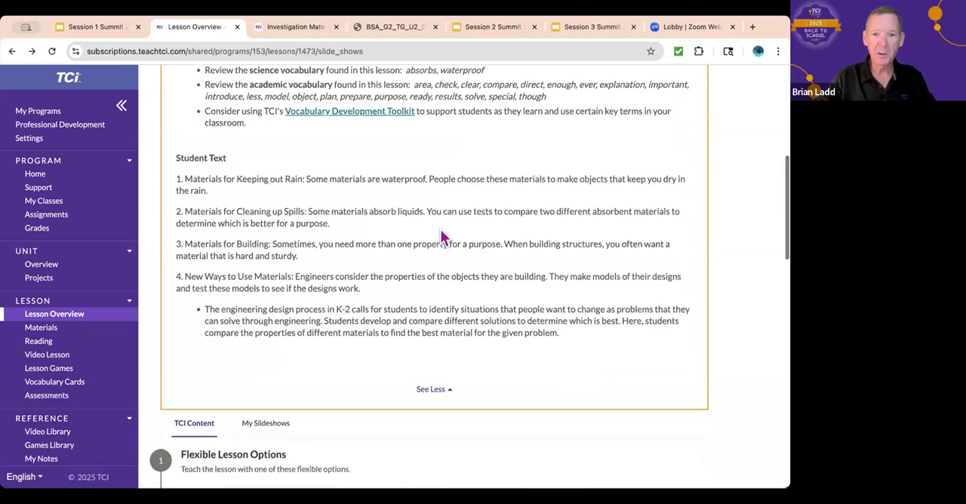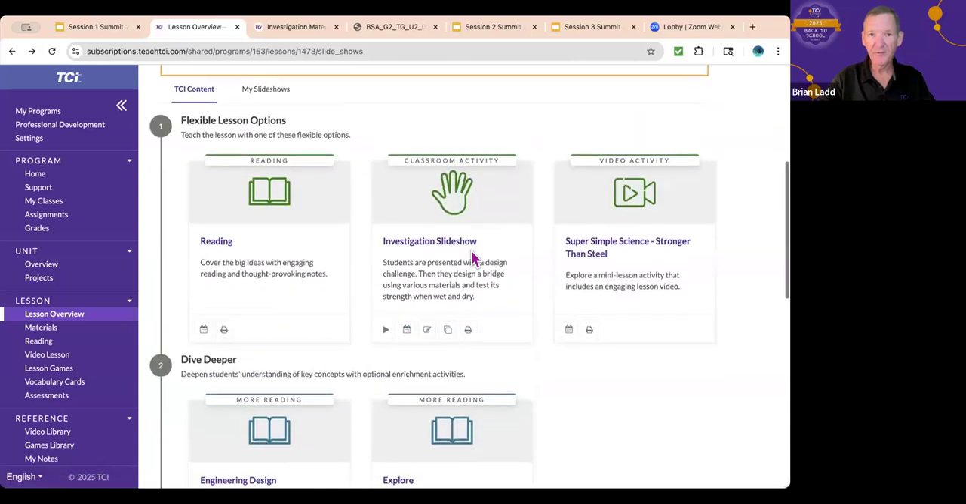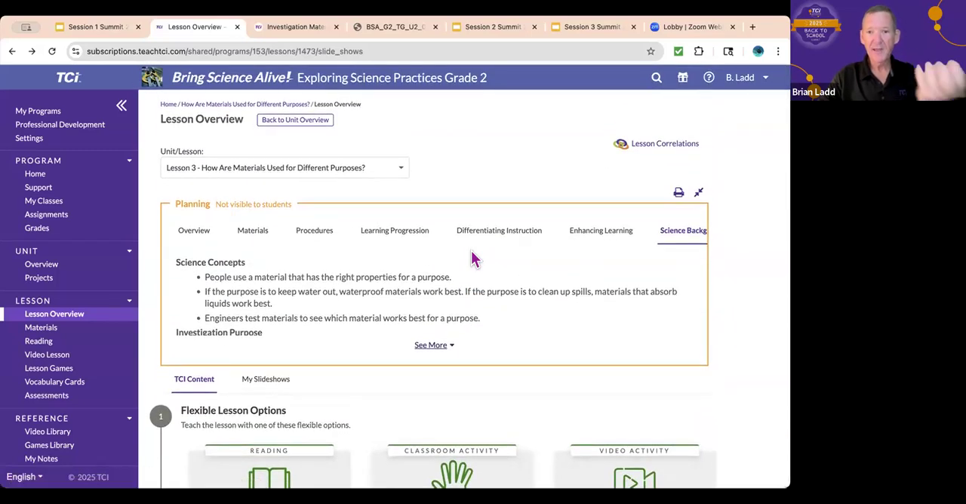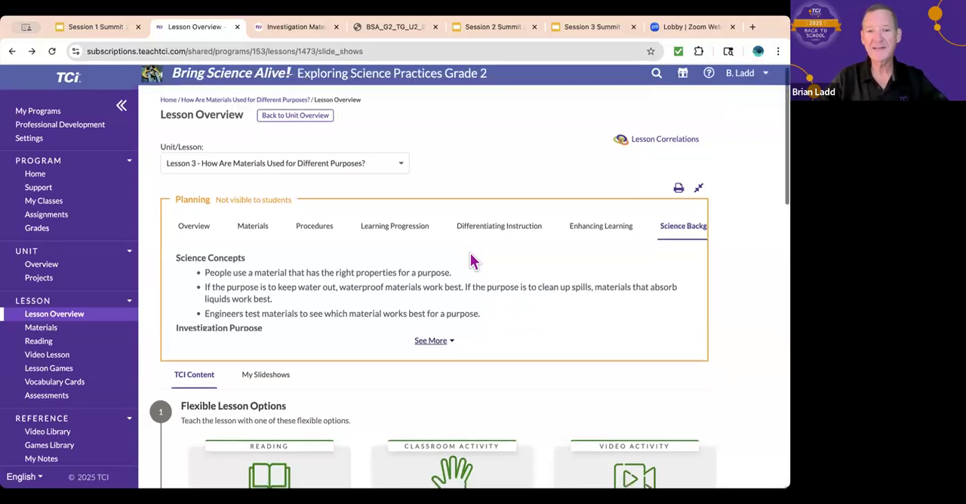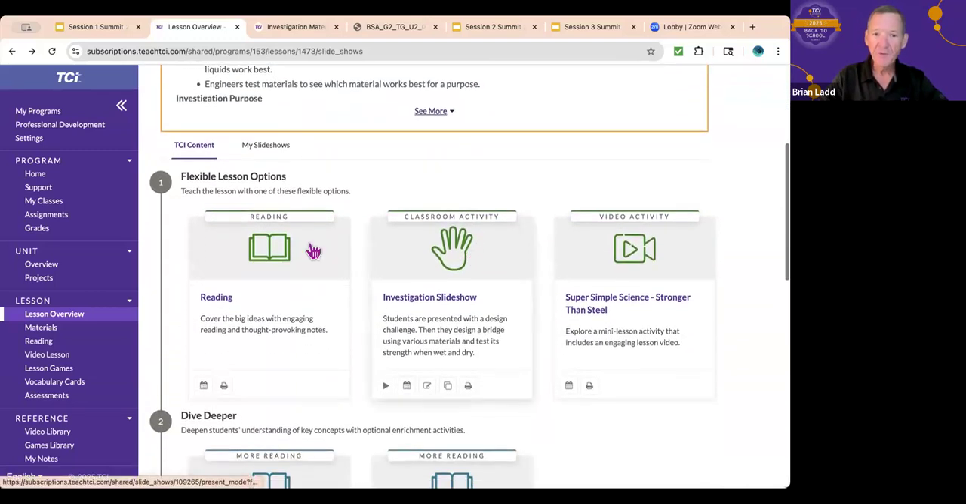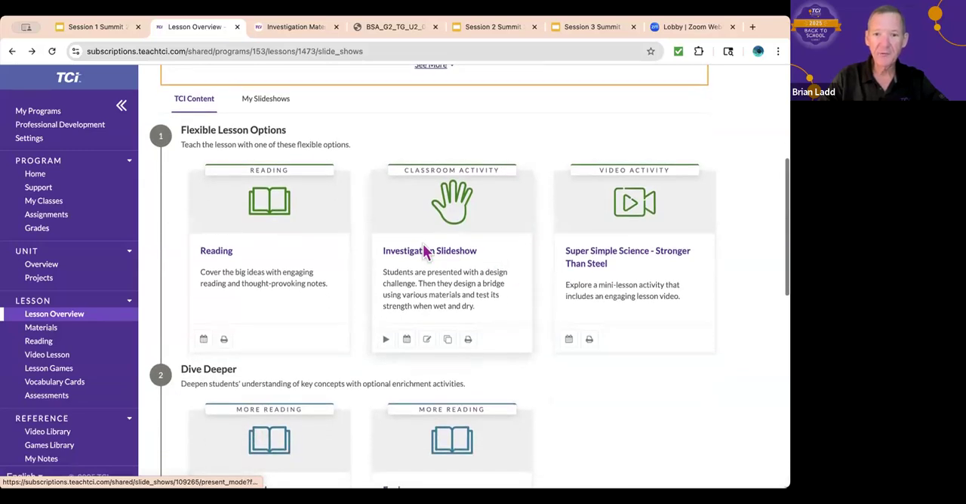So this is under the planning, in the individual lesson. You walk through that. This is also in the teacher guide. If you look down here, these two words are the most important words. If you can't remember everything I said today, make sure you get to lesson overview and investigation slideshow. This is what you show your students. I'm going to click and play, and this is what I present to my students.